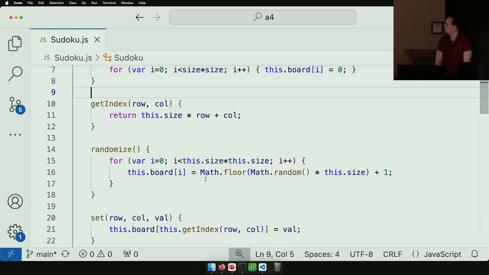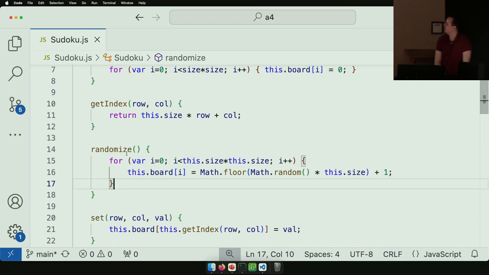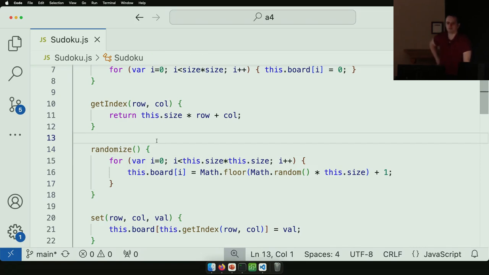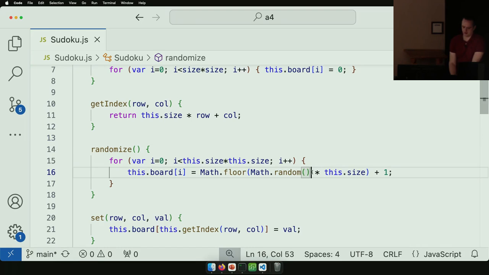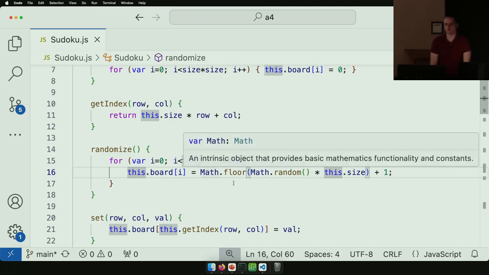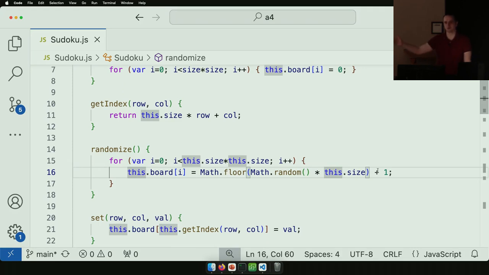Really simple calculation. This function here, if you need it for whatever reason, just creates a randomized Sudoku board. It takes the current board and completely randomizes it. This is mostly in there so that you can steal it for your own purposes if you need to generate a random number. So just Math.random, that'll generate a random number between 0 and 1. Then I multiply that by the size to get a number between 0 and 9. But that's still a floating point number, so then I floor that number, and then I add 1 to it.